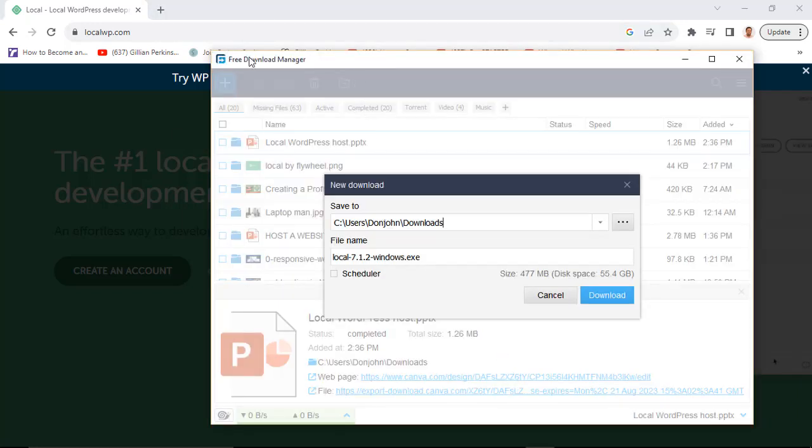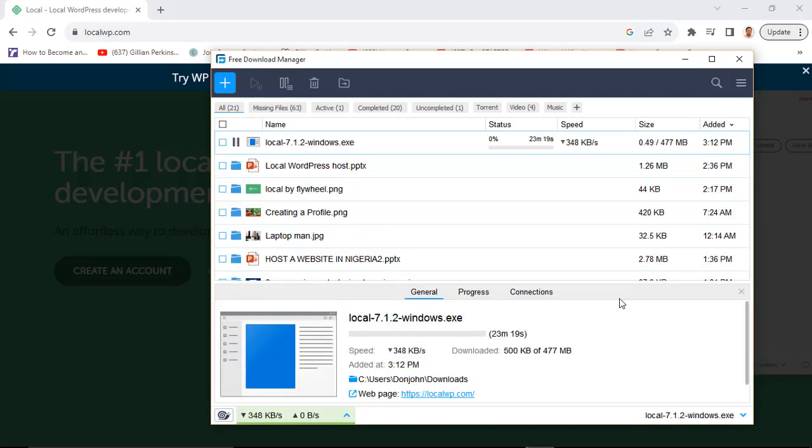I'm using the free download manager. That's why mine is coming up like this. But if you are not using this application, then yours will likely download somewhere. That notwithstanding, just click on download and let it begin to download. When it's done, locate it in your download folder and we will head up to the next step.